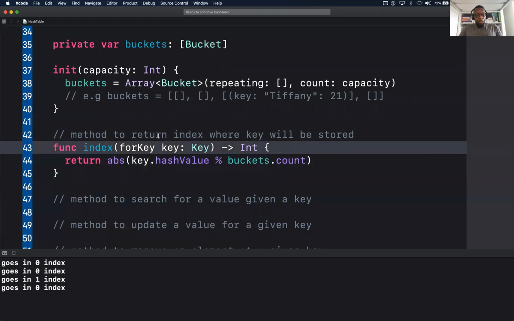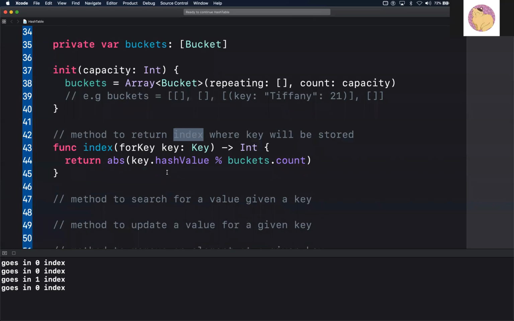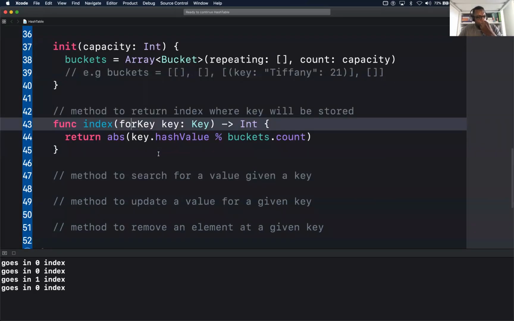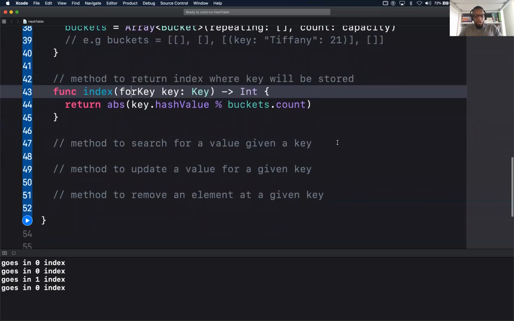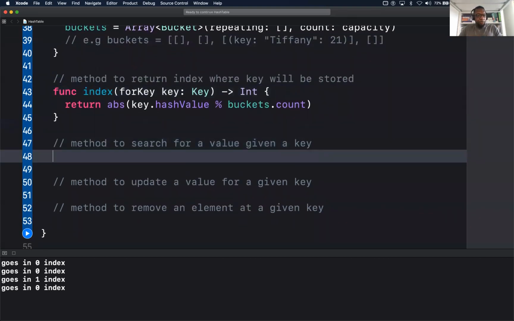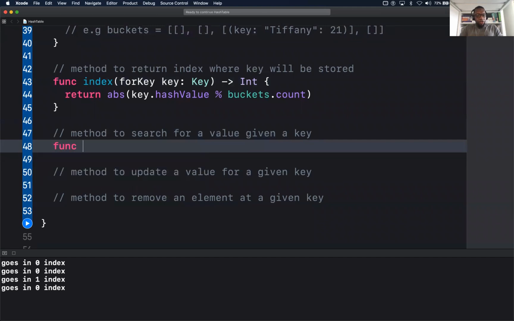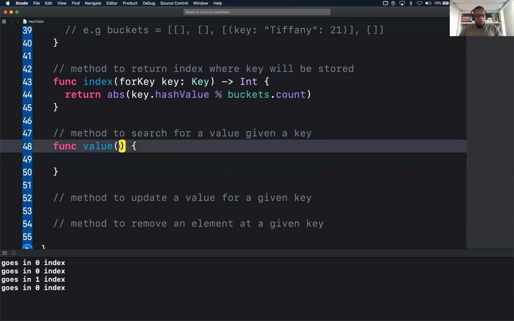So this here gives us what index in the buckets array this key goes to. Okay, everybody with me? All right, awesome. So this is the first method here, great. Next method, we want to be able to search for a value for a given key. So function, we'll say value for key, some key.